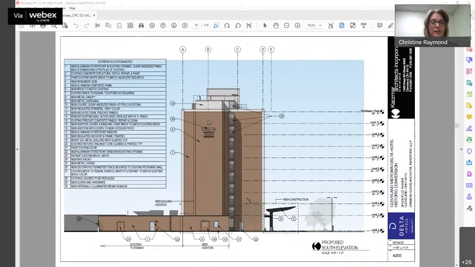Yes, so the south elevation is currently a brick facade, and that service elevator tower that you see in the center with the new Delta brand signage will be clad in brick to match, and it will run full height of the building. And then all of the work down at the one story will be repair and refinishing of existing masonry.